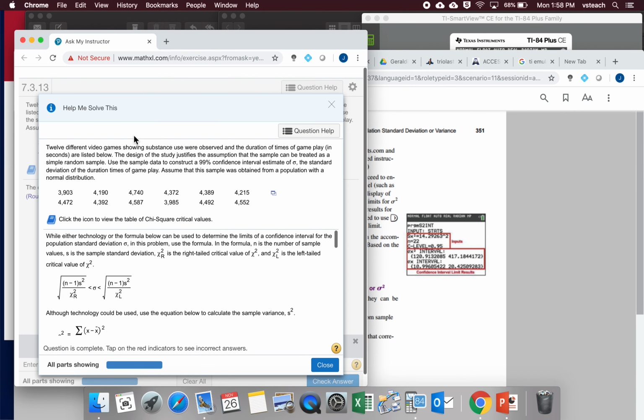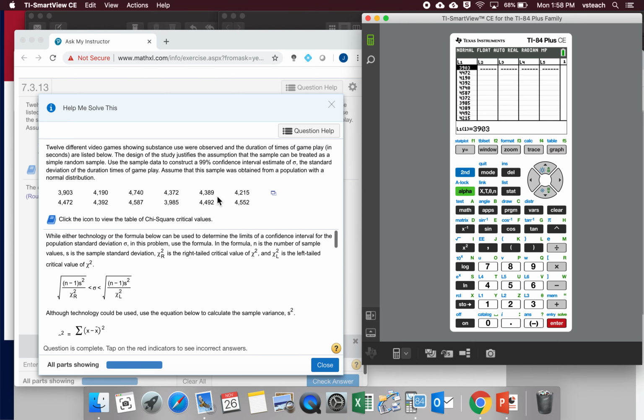Okay, let's go back to the problem. I'm just going to use this Help Me Solve It box so that you can see the numbers are matching up for what we're supposed to get. It's going to give us a sample of numbers right here. The first thing I'm going to do is hit Stat, Edit, number 1, and just hit Enter. In L1, I entered all 12 of these sample numbers. Just enter those in your list.